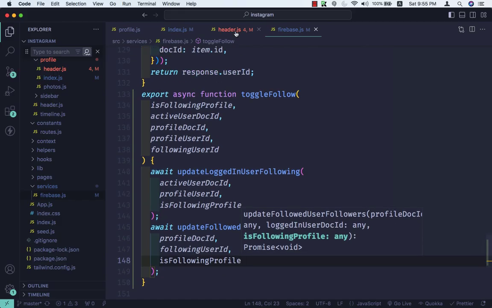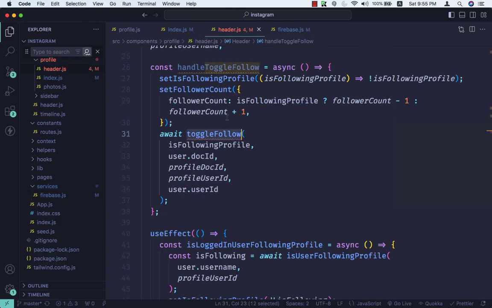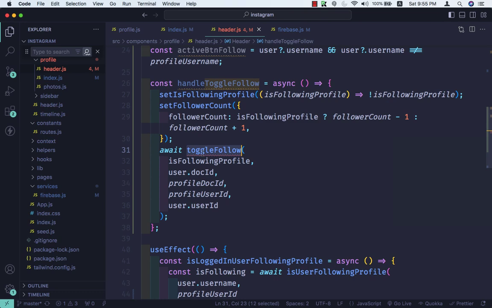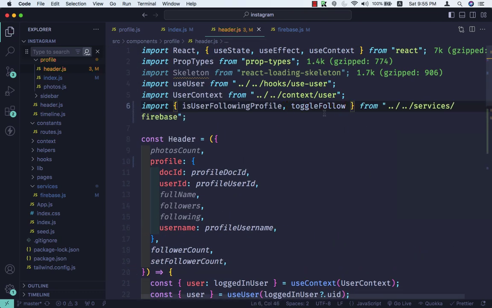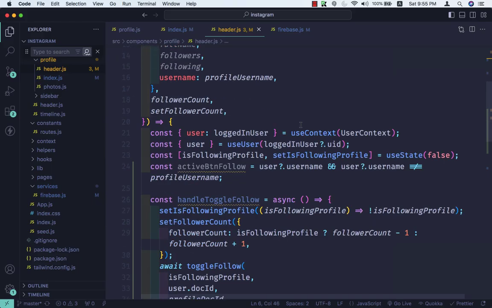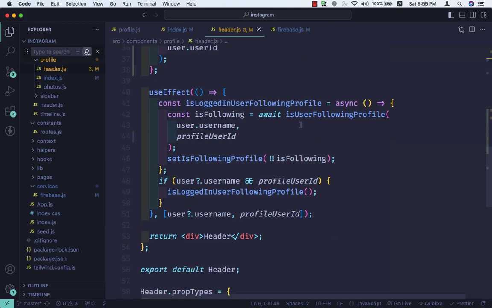Now we are going to import this function. Let me just copy this, and at the top here I'll paste it. So this is done. Now we will create the HTML.